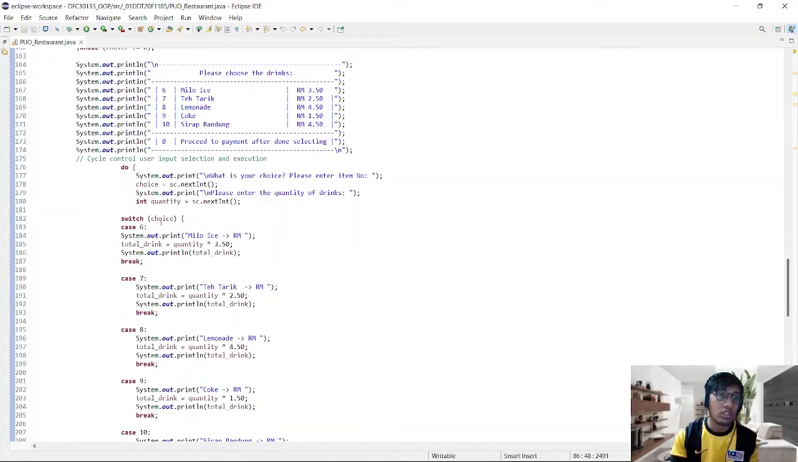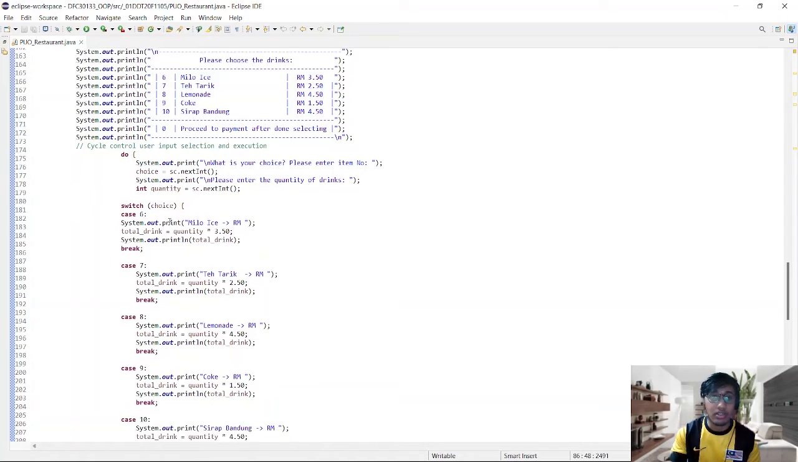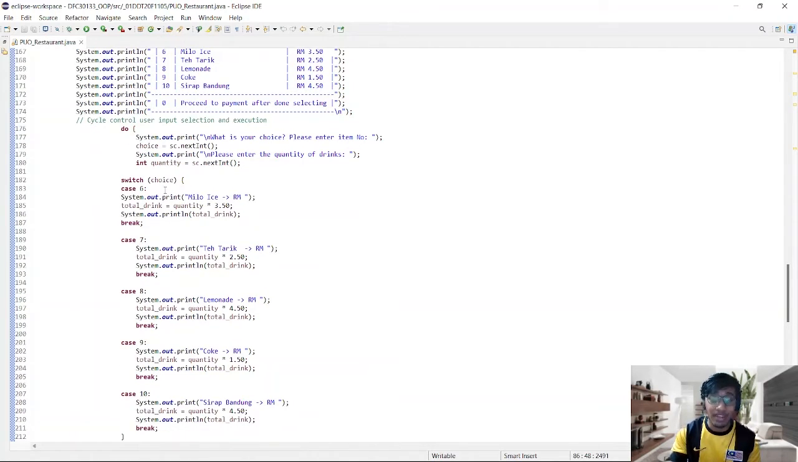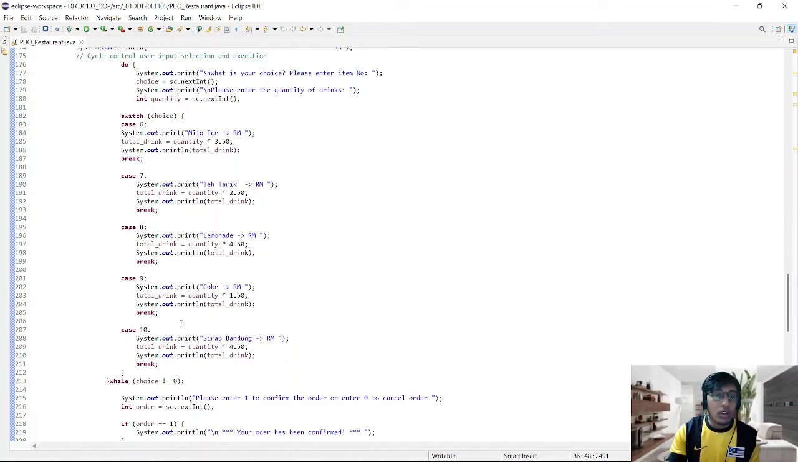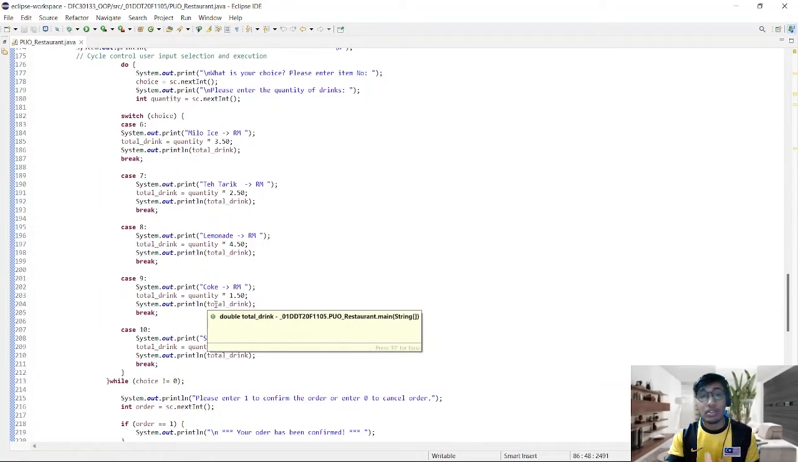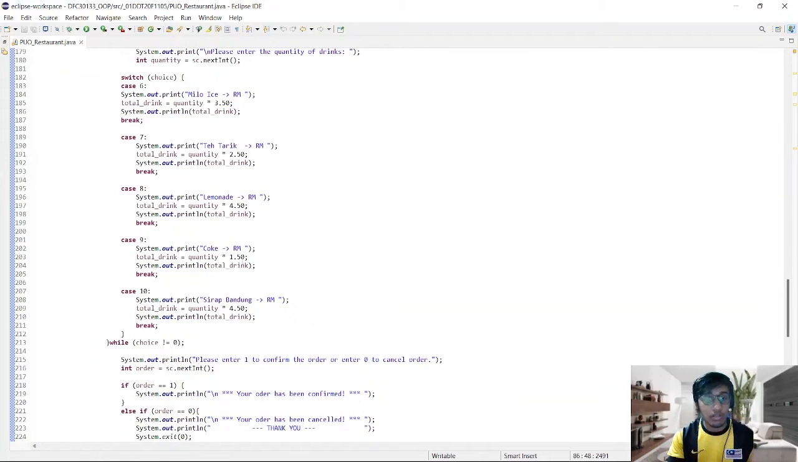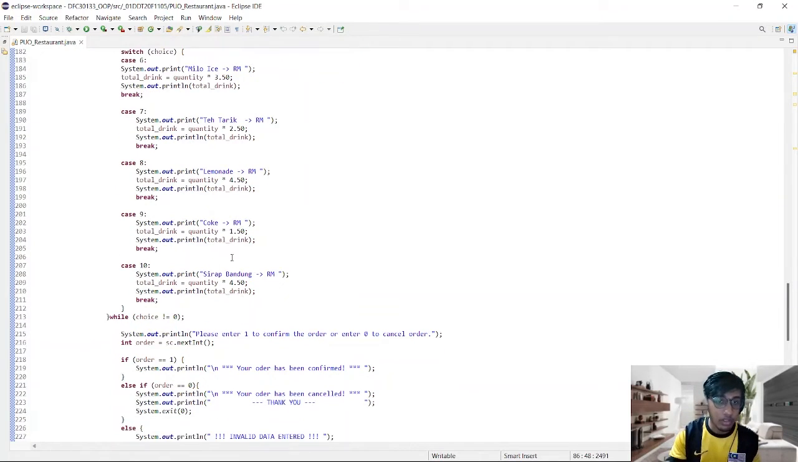So the switch case is 9, right? Case 6 does not meet the condition for the choice, 7 does not meet the condition, 8 does not meet the condition, but 9 will meet the condition. So it will do this process, which is system out print RM, then the total drink equals the quantity that we put, like 1, multiplied by 1.50. Then we print out the value of the drink.